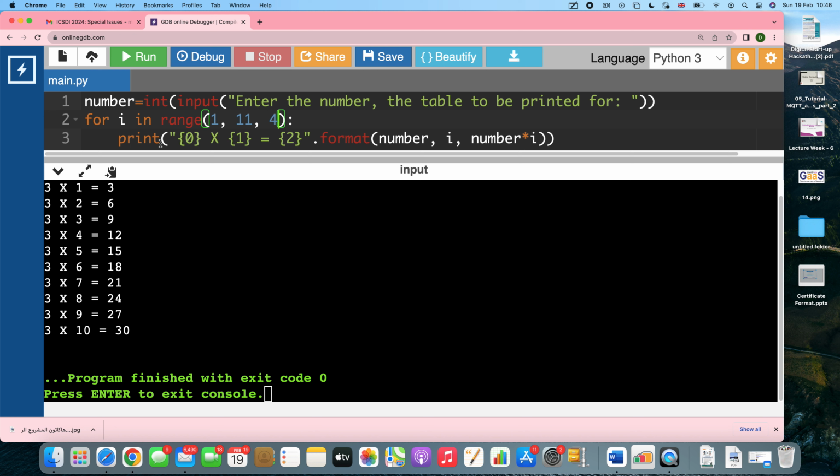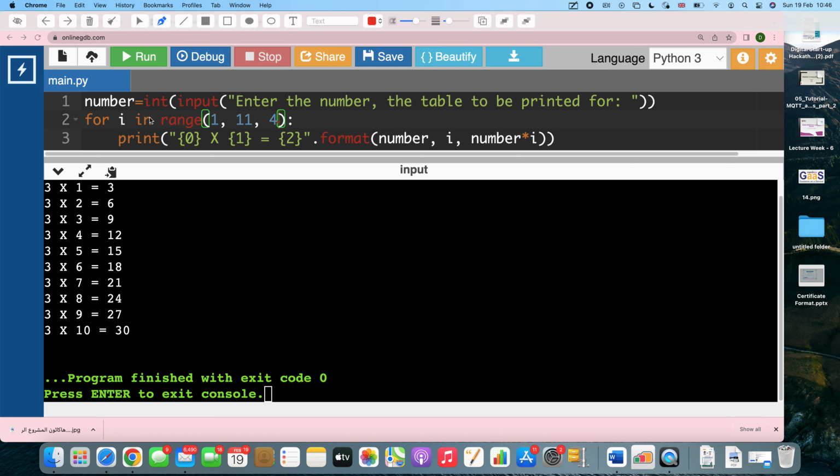So what would be the first line that will be printed if we enter 3 for the table? It'll print this one, right? 3 times 1, 3. But then it will add 4 to the 1. It will become 5. Next line will be printed: not this one, not this one, not this one, this one. 1 plus 4, 5. 3 times 5. So it will say 3 times 1, 3. 3 times 5, 15.